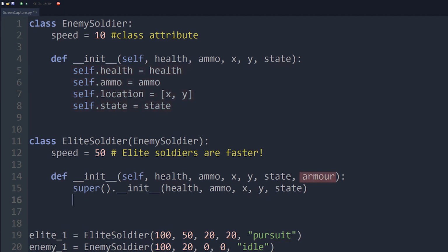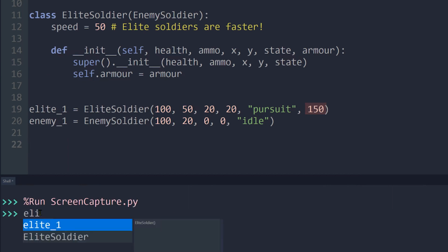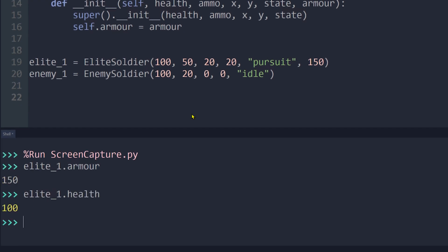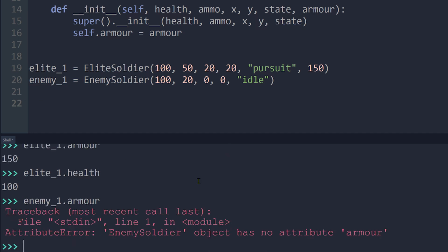Because our armor attribute only applies to our elite soldiers, we can handle this here, like we do with a regular class. If we add an armor value argument to our Elite 1 object and run this program, we see our object now stores its armor value as well as health, ammo, and so on. But our enemy 1 object doesn't have an armor attribute, and if we try and call armor from a standard enemy object, we'll get an attribute error.